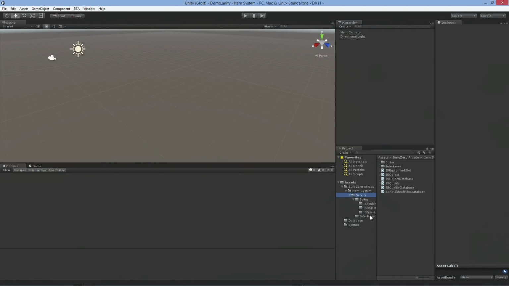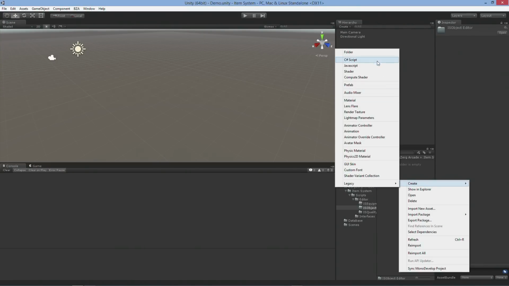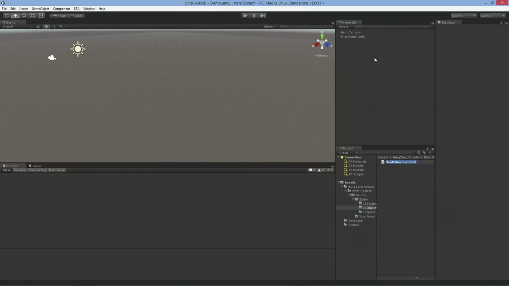So we'll close this down. I'm in scripts. We're going to come into editor. We already have a folder for the object editor, and this is where we're going to make the script. Let's create a C# script. I guess IS object editor. We don't have a database yet, do we? Yeah, we do have the database.